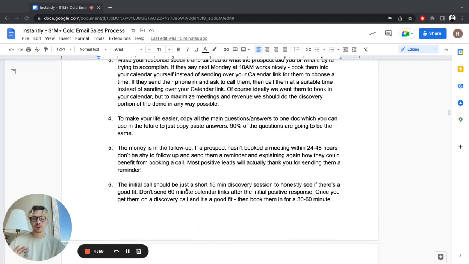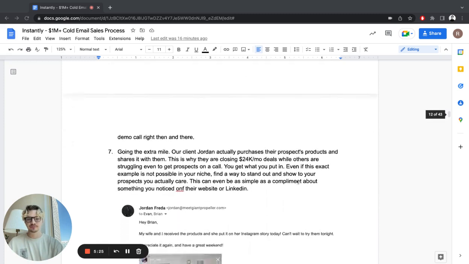And like we talked about in the calendar part, the initial call should just be a short 15-minute discovery session to see if it's a good fit. Don't send 60-minute calendar links after you get the positive response. Once you get them on a discovery call and it's a good fit, then you can book them in for a longer demo. So booking them in yourself makes life easier for them, and just asking for 10-15 minutes of their time instead of 60 minutes, again, is going to help your meeting rates.